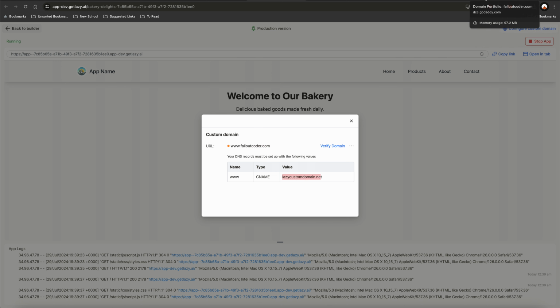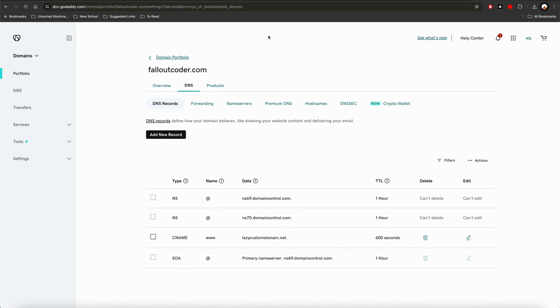I'm going to go ahead to the portal. It's a GoDaddy purchased domain, and in its settings and DNS records, I have already added a CNAME, which is pointing to lazycustomdomain.net.